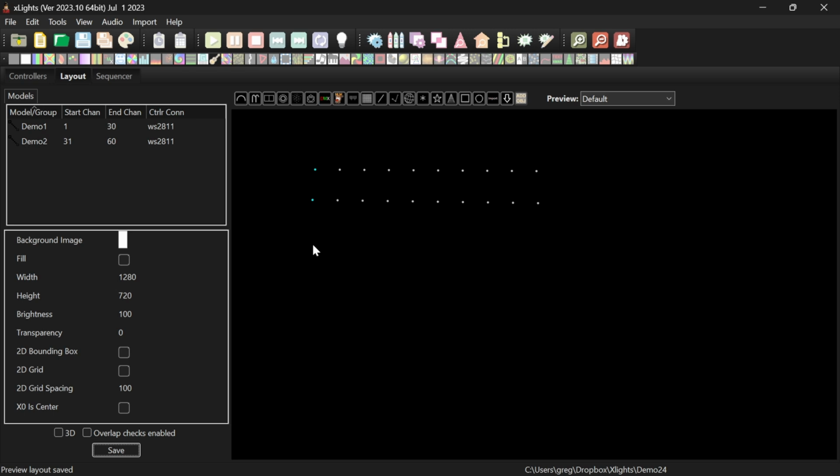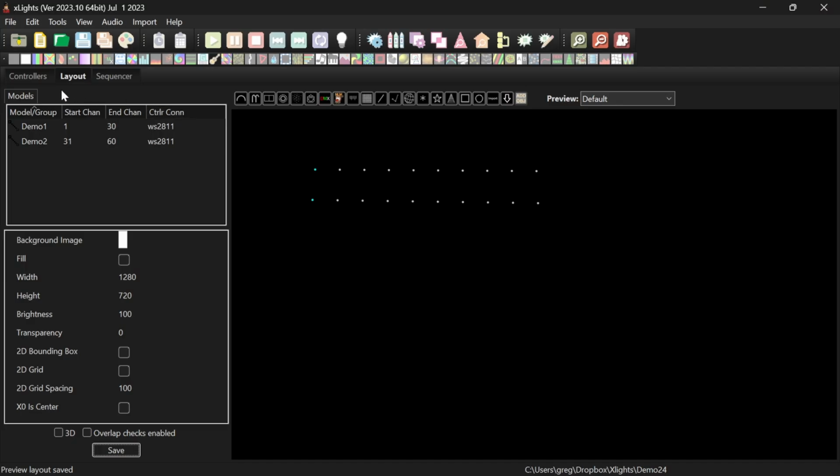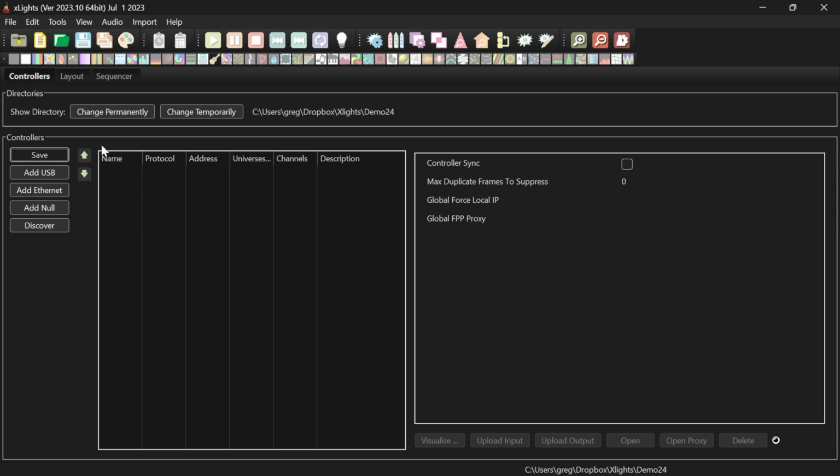What we need to do now is to apply those strings to a controller. Now, in the real world here, I'm going to connect one string here to port number 15 on my F16, and I'm going to connect the other string here to port number 9. There we go, that's those connected. Now, we're going to configure the F16 first of all in xLights. So let's go to the Controllers tab, and I'm going to hit Discover.